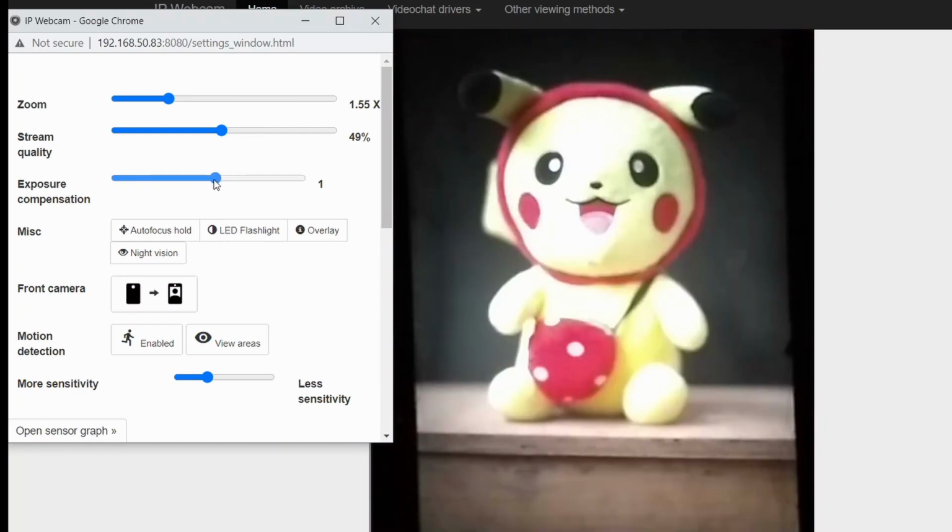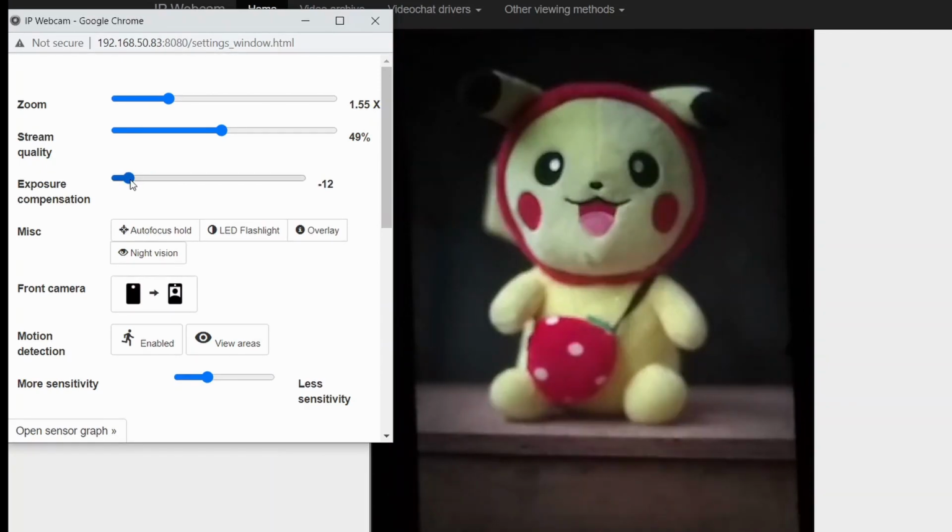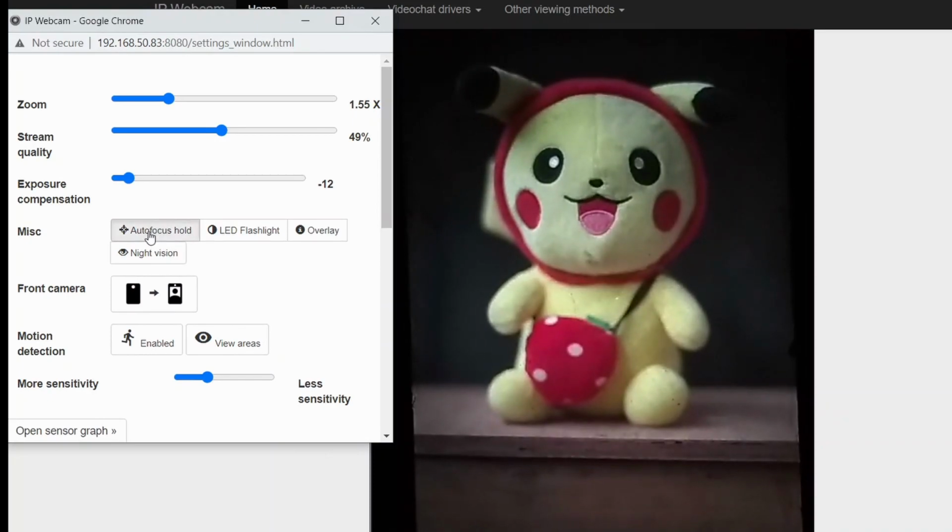So when it's 0, it looks something like that. You can see that the yellow soft toy is a bit overexposed. So what we can do is bring down the exposure. This area is still overexposed. Bring it down some more. Bring it down some more. Okay, and now the exposure looks better. We can further adjust it, and the image looks a bit soft. So let's click on this button, autofocus hold, and let it focus a bit. And alright, this is how it looks now.